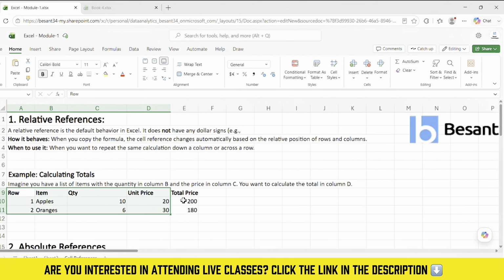When I want to find the total price, what am I going to do? It's just multiplying the quantity by the unit price, but row wise. For apples, the quantity and unit price are different, and for oranges, the quantity and unit price are different. So obviously we go for a row wise calculation. The first one is 10 into 20, which is 200. So 10 apples cost us 200 rupees. Similarly, oranges 6 into 30, 180.